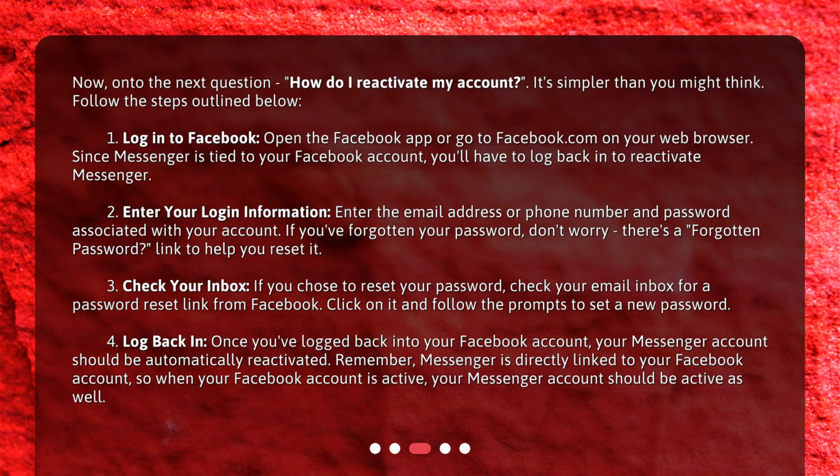4. Log back in. Once you've logged back into your Facebook account, your Messenger account should be automatically reactivated. Remember, Messenger is directly linked to your Facebook account, so when your Facebook account is active, your Messenger account should be active as well.